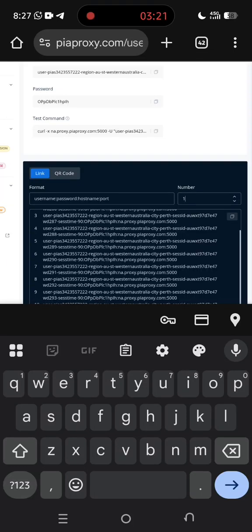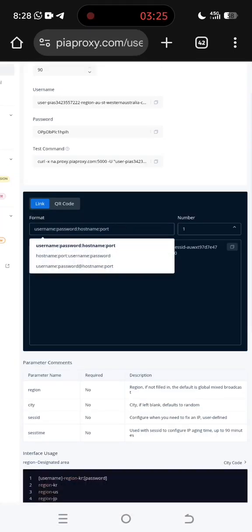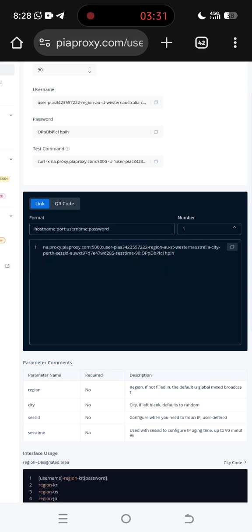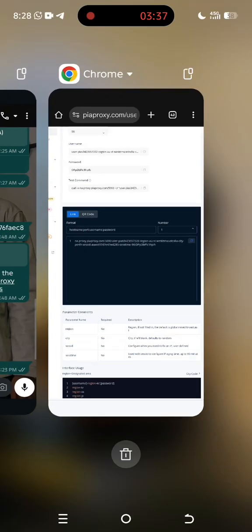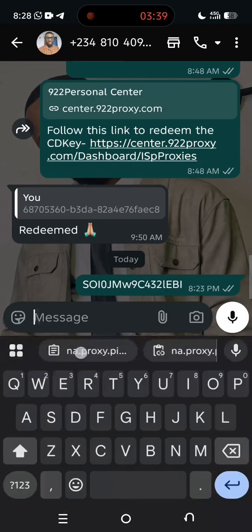Then this place, this format, select host name, port, username, and password. That's the format you want. Then once you have this, you copy it out. Go and paste it in maybe one of your WhatsApp. Just paste it in WhatsApp like this, right?